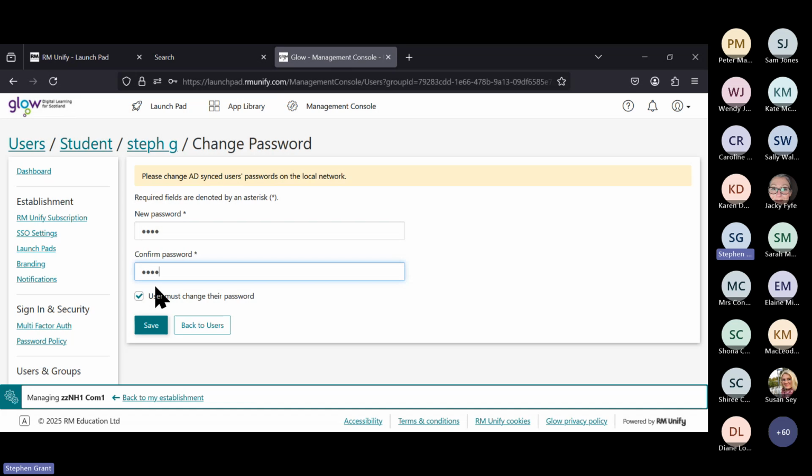Now, the criteria for that is in Glow Connect, and you will be able to see that within the user manual. I'm sure Susan will be able to pass that on if none of you have it, the link to it within Glow Connect. It gives you the full criteria of what's required when a user is changing their password rather than when an administrator is changing the password.